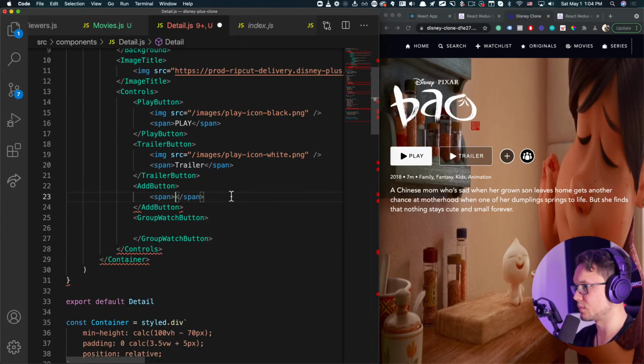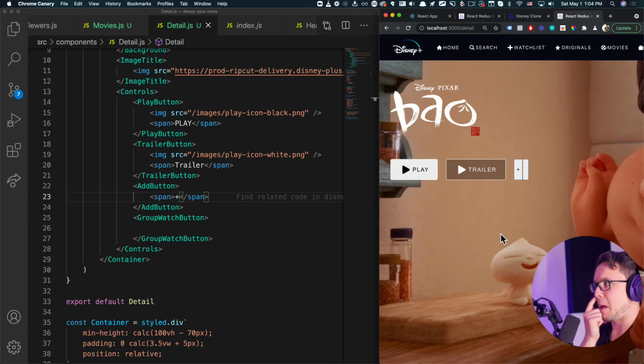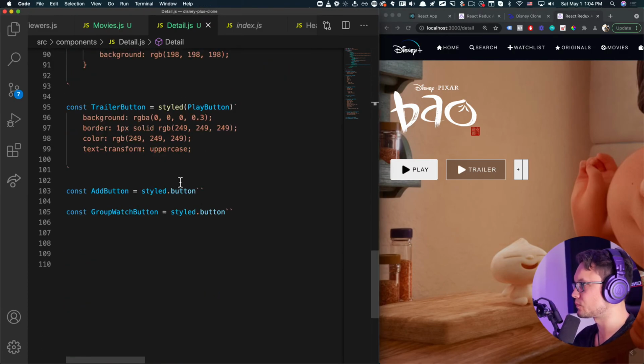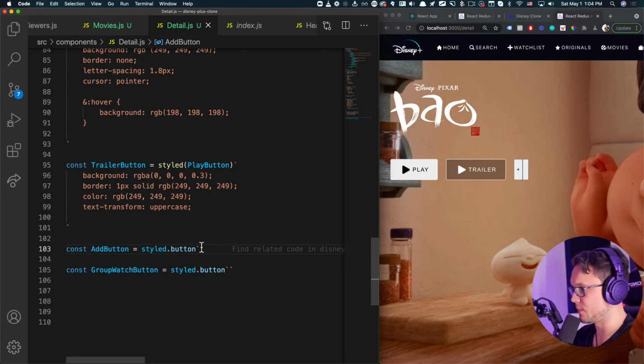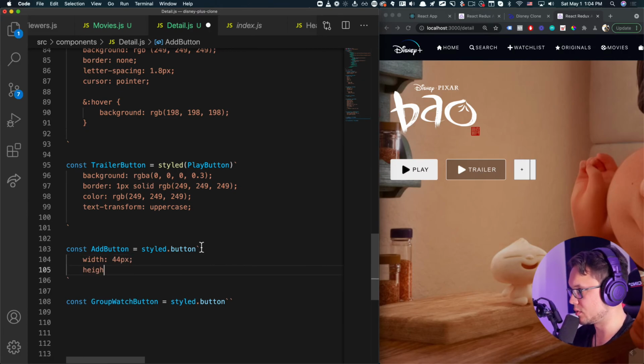Span plus, right? Nothing crazy so far, but don't worry, it's going to happen. To make this one happen, we're going to give it a height and a width as well. So let's go to the add button. Let's give it a width of 44 pixels and a height of 44 pixels.